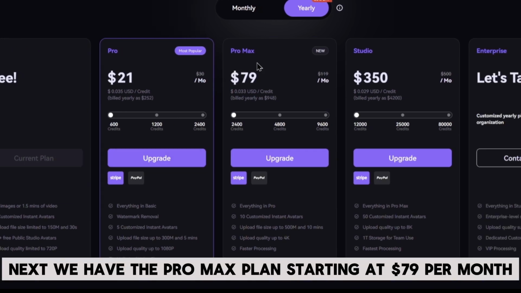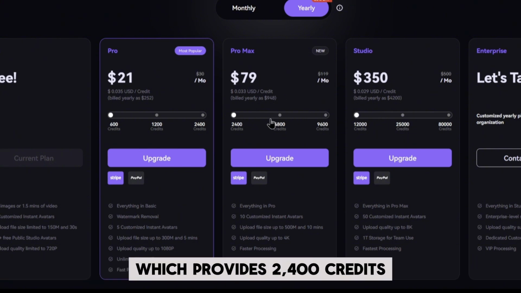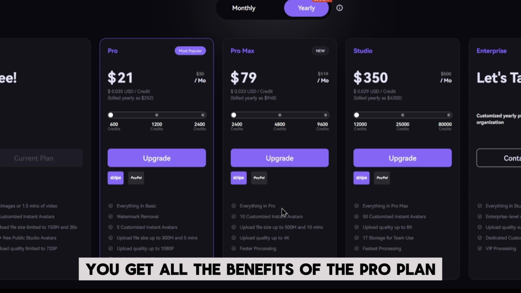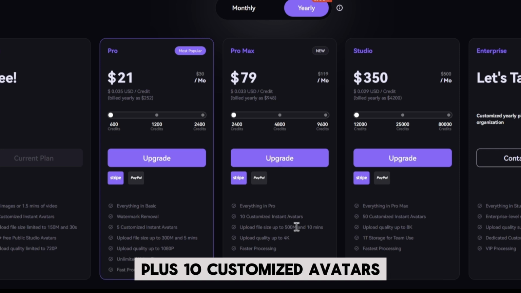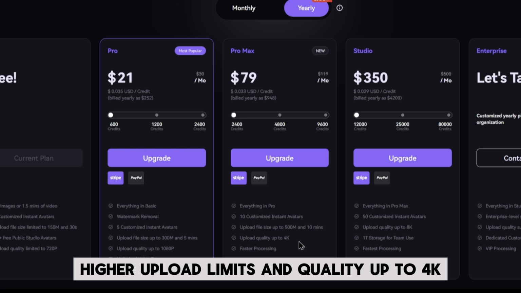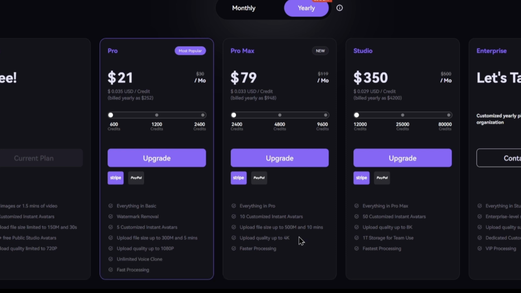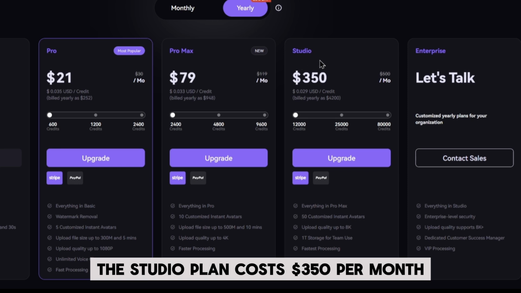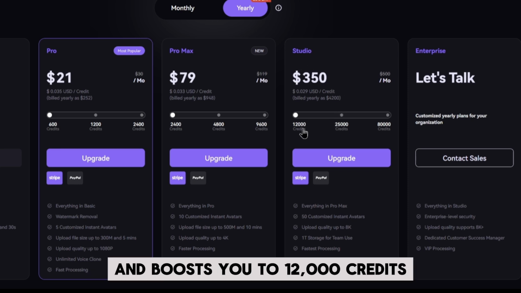Next, we have the Pro Max plan, starting at $79 per month, which provides 2,400 credits. You get all the benefits of the Pro plan, plus 10 customized avatars, higher upload limits, and quality up to 4K. The Studio plan costs $350 per month and boosts you to 12,000 credits.